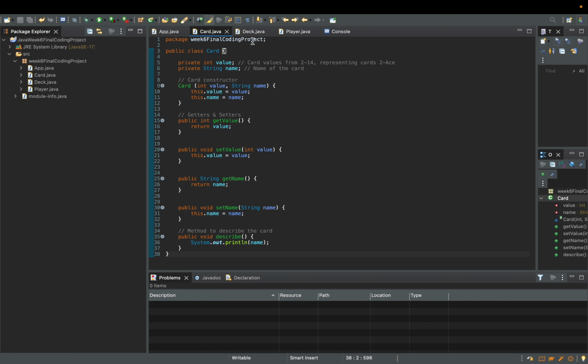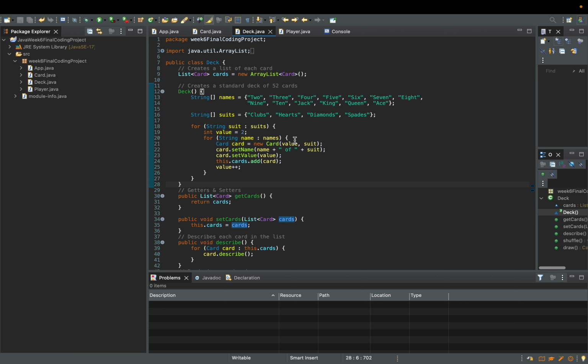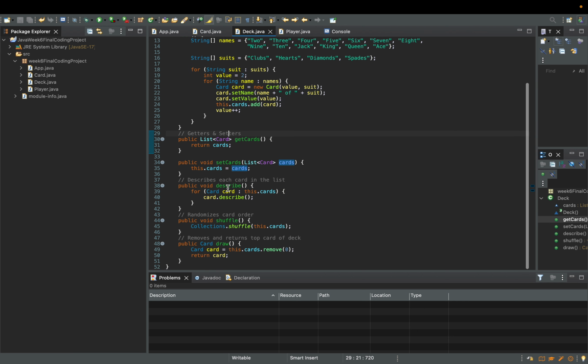The second class that I created was the deck, containing a list of named cards, our creation of the deck with names and corresponding suits, as well as our iteration through the deck, our getters and setters, and 3 methods. The first to describe each card in the deck, the second to shuffle the deck, and the third to draw a card from the deck.